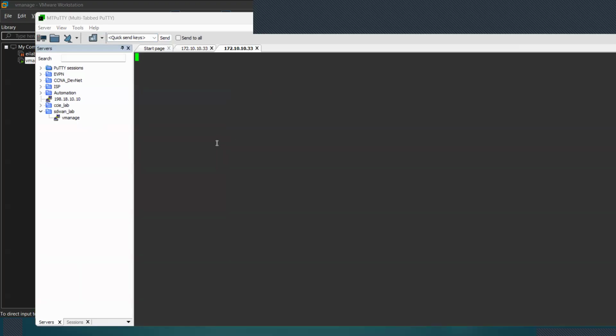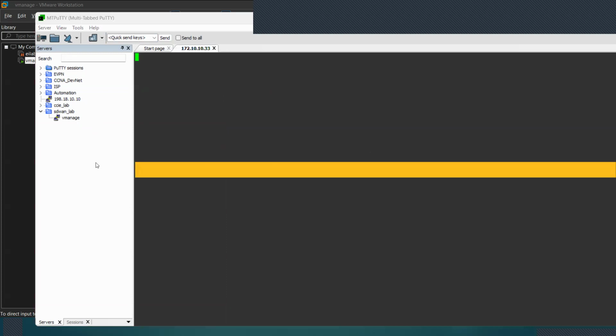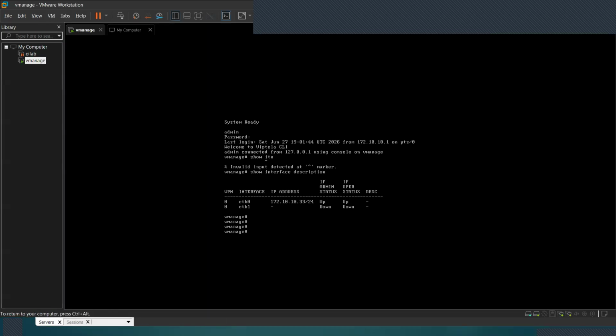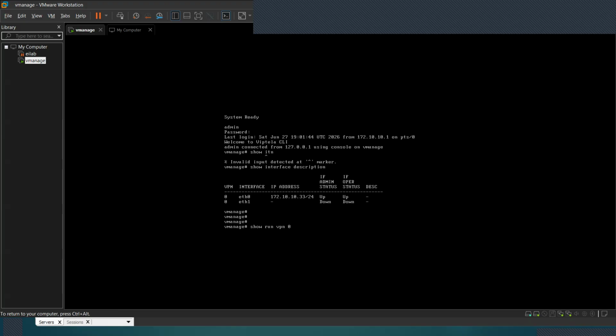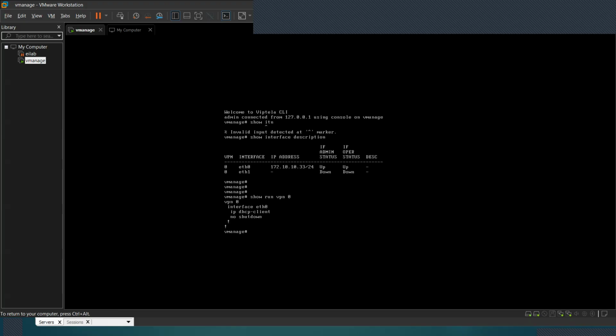I don't know. That's why it is not connecting. But anyways, we'll check from here. Show run interface or show run VPN 0. No shutdown. Okay.